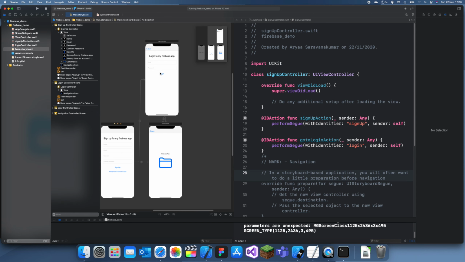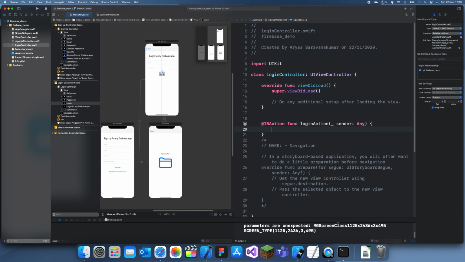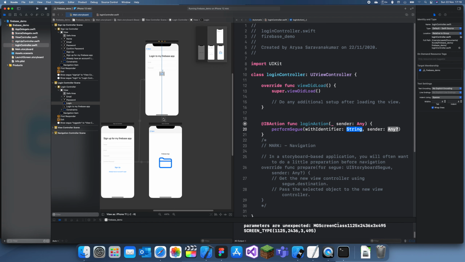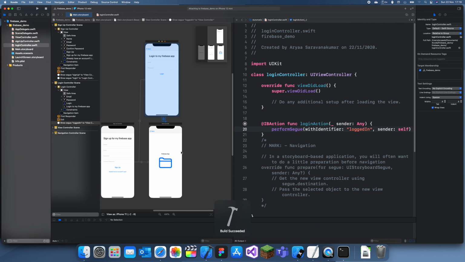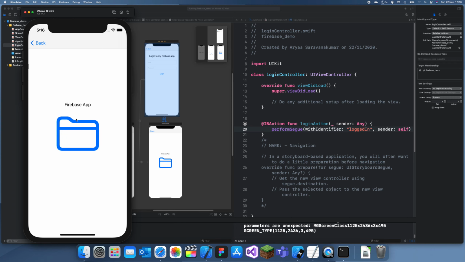But we also need to go to the login screen. So this login button will create an action. We'll call it login action, and then we'll just name this perform segue. This segue is called logged in, so we'll just say logged in and send it self. Okay, now let's run this and see how this works. So what this is going to do is just let us in. So if I click sign up now, it should bring us to the app, or if I click already have an account login and I click that, it should bring us the account.